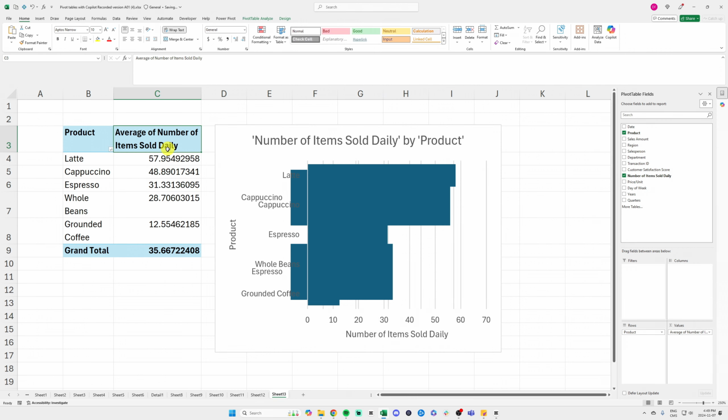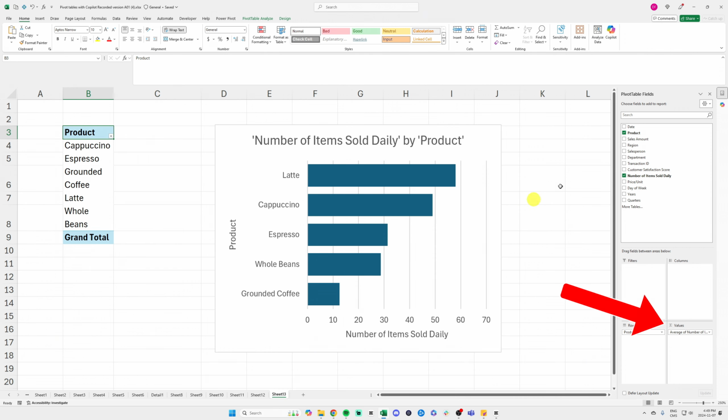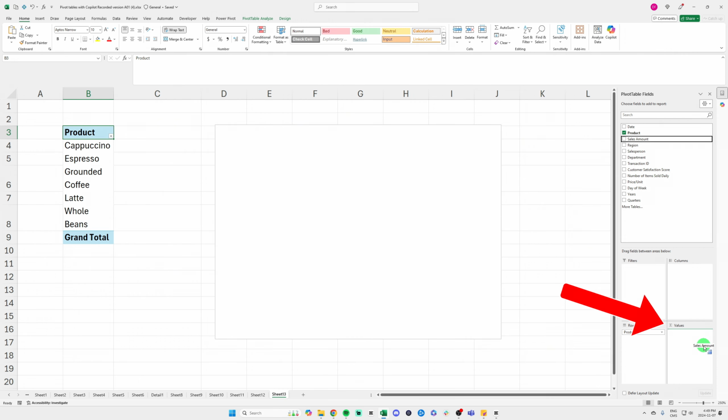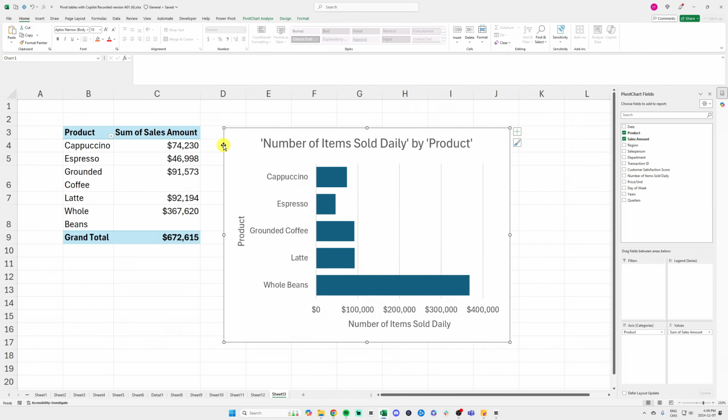One thing I'm going to do though, Copilot did the average of number of items sold daily. In my case, I will want the sales amount by product so it's easier for you to understand. I'll just uncheck it and take the sales amount and drag it down here in the values. Here we go. I have my number of items sold daily by product. Watch out, the title didn't change, so maybe we need to change this title. After all, product sold by amount, okay?